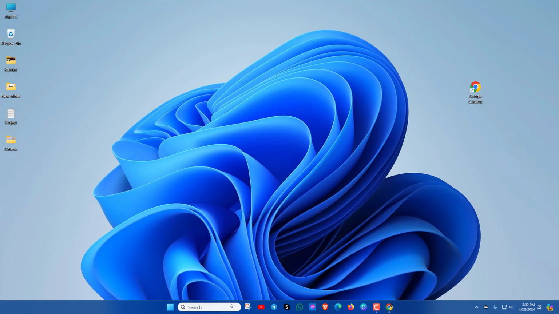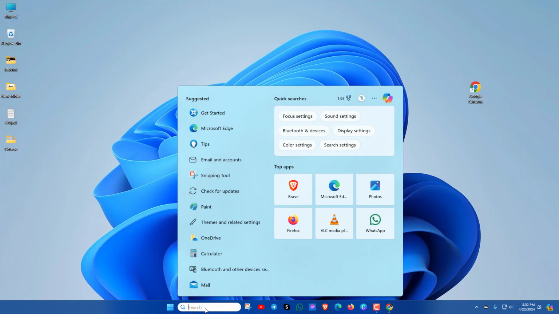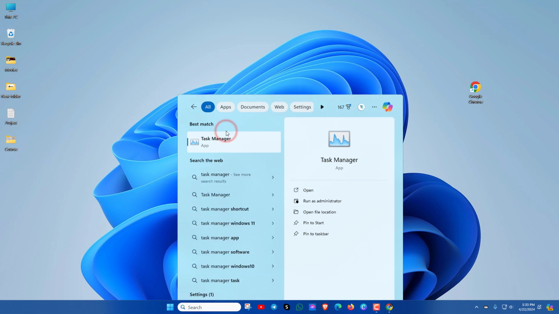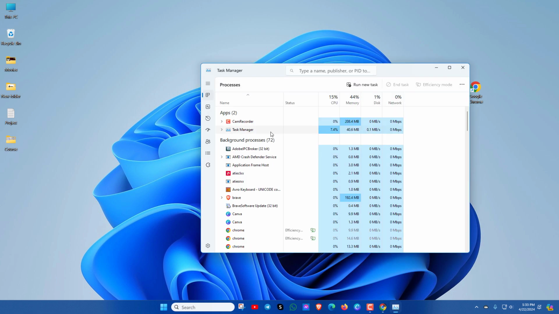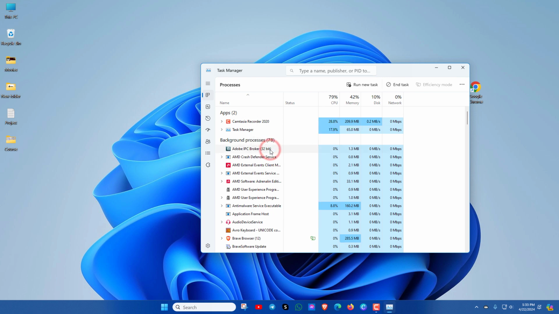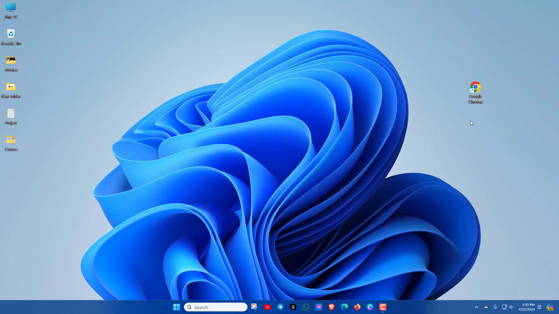In the second method, go to Task Manager. Now, if you see the Google Chrome is already running, then right click on it and click on End Task. Okay. Now, try to open your Google Chrome.